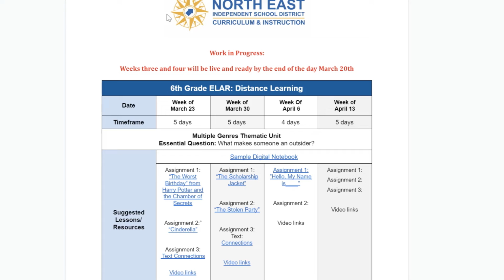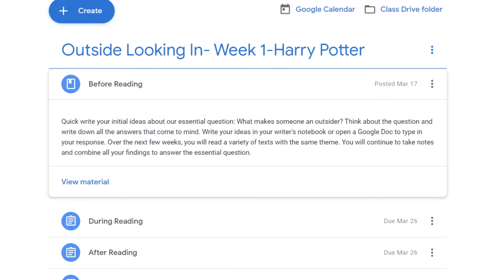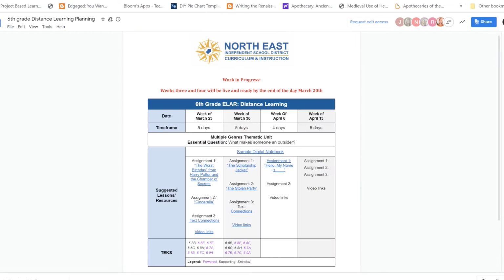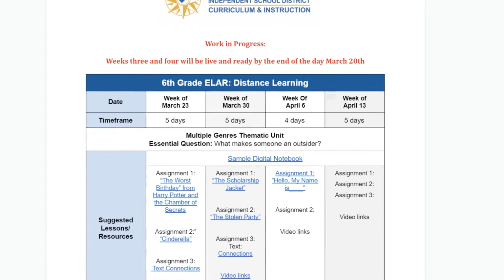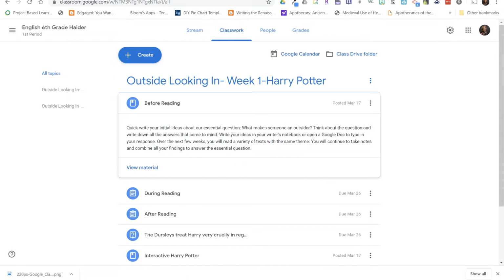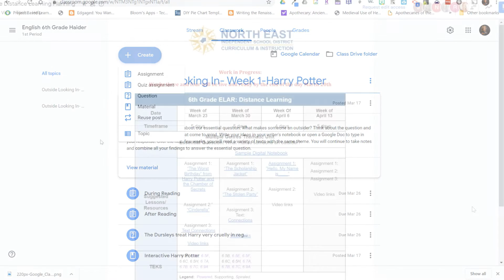If you take a look again at my Google Classroom, you're going to see, outside looking in, week 1, Harry Potter. All of the activities and all of the questions that fall within this assignment will go under this topic right here. To create a topic, it's super easy. You're going to click create and you're going to click topic.